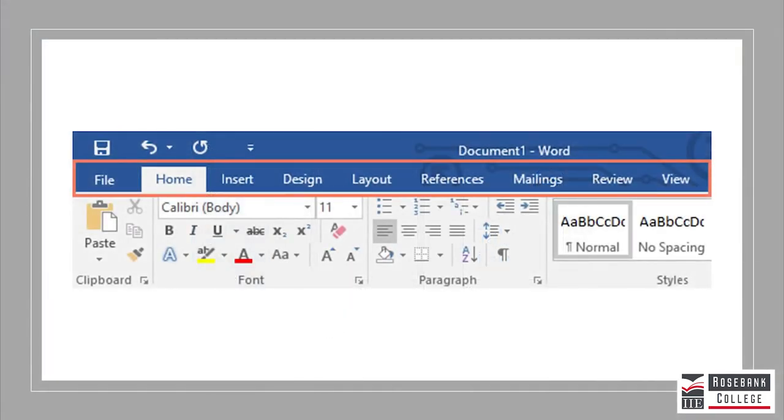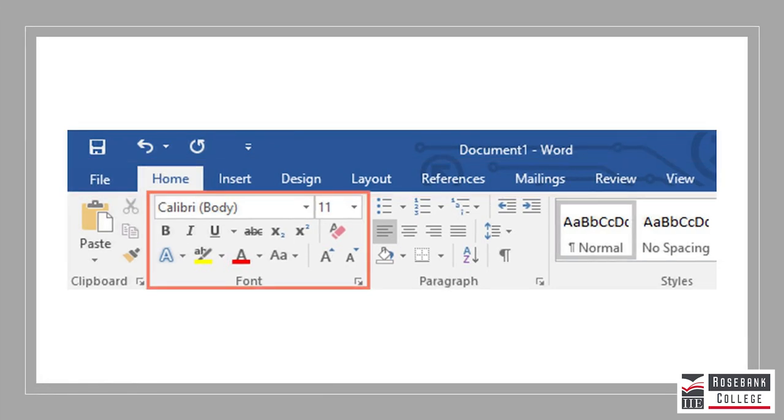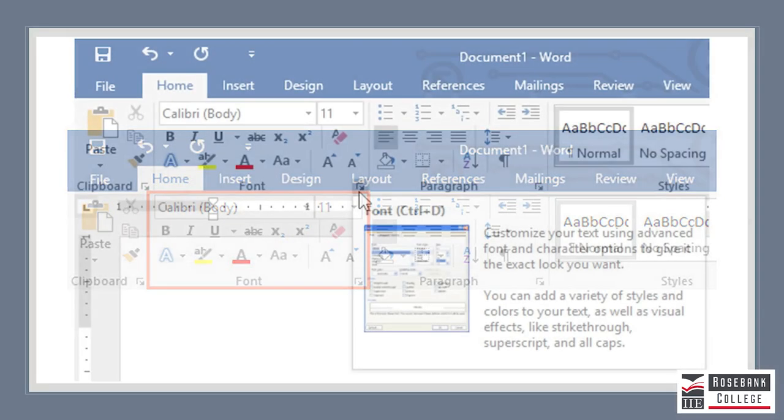Let's take a look at the Word interface. At the top, you'll find the ribbon, which contains various tabs such as Home, Insert, Page Layout, References, etc. Each tab groups related commands together. For example, the Home tab provides options for formatting, font styles, alignment, and more. Each tab contains several groups of related commands. For example, the Font group on the Home tab contains commands for formatting text in your document.